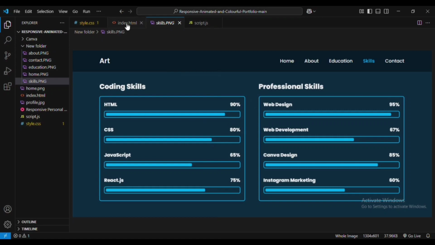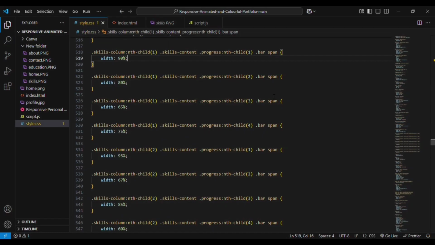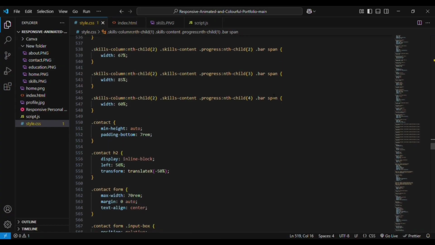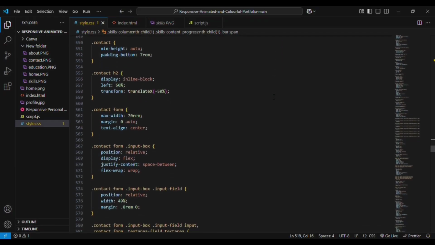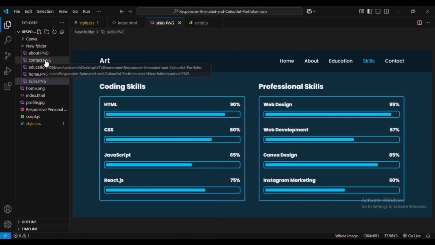In a similar way, by using the nth child values we are adding the values to it. By changing the width values we are adding them for each and every child element. Then we can go to the contact me section. This is the contact section.